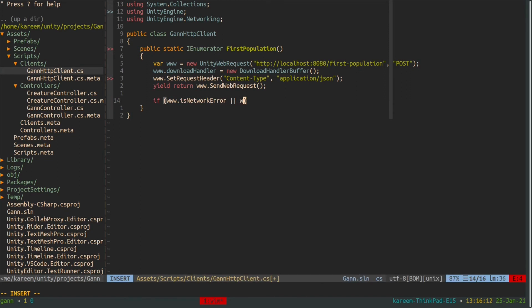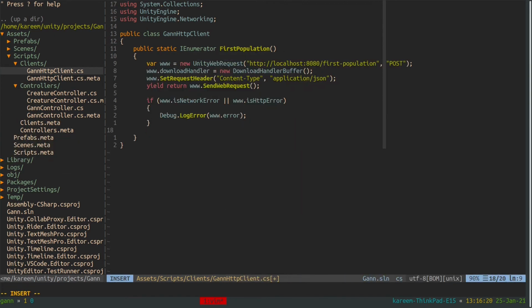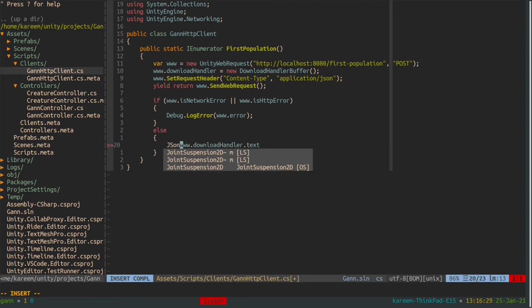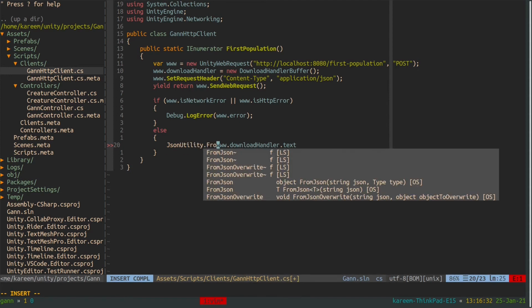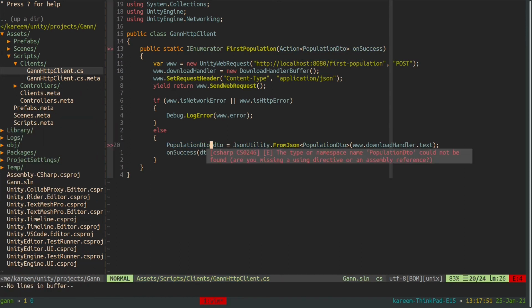Now if there is a network or HTTP error, I will log it in the console. Otherwise I need to parse the JSON response. So there is a JSON utility to do that. For this endpoint it will return population DTO, which I will create in a second. Now to return the response to the caller, I will pass it to an action. An action is like a callback and it will be called after the response comes back and we parse it.